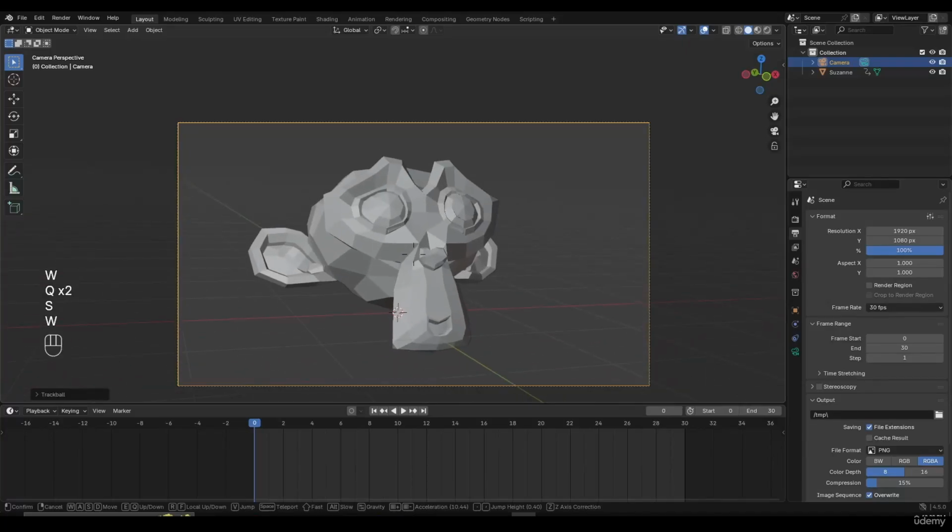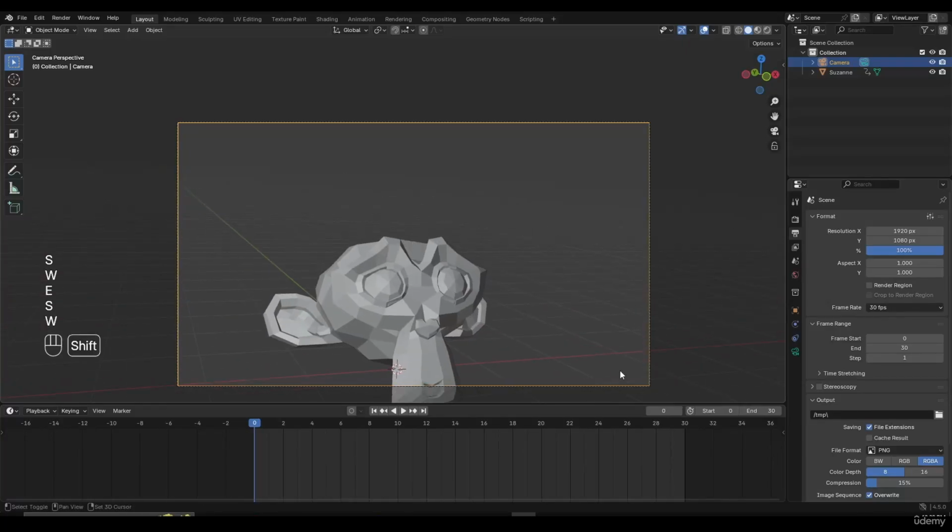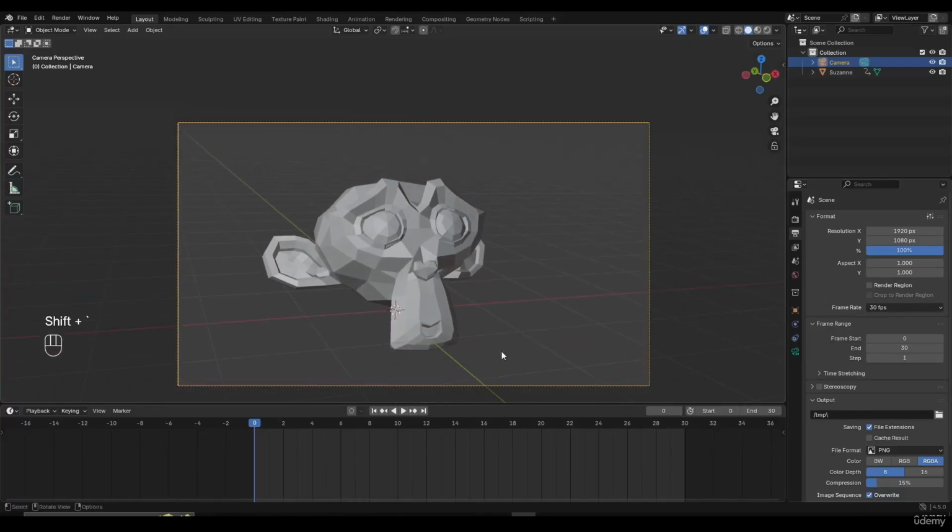Right now, Shift tilde is a very good method. You can press Shift and then tilde, move around. But what I like to do is, instead of tilde, set it to F. So I want to press Shift F and then be able to move around.